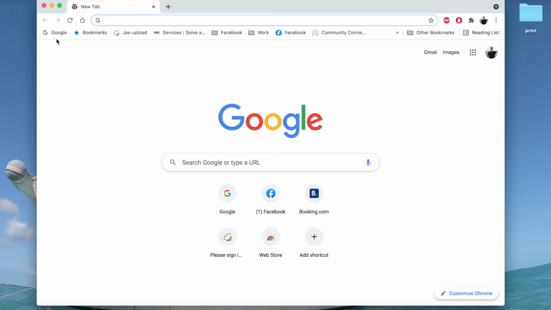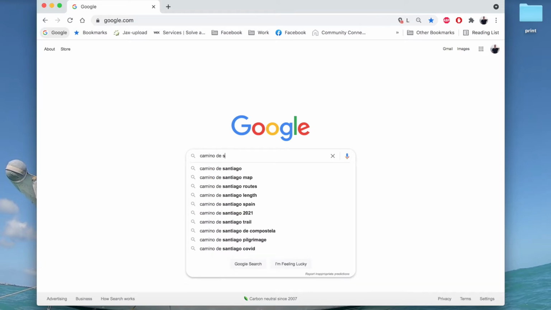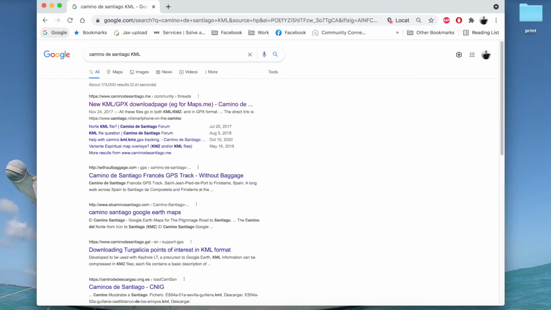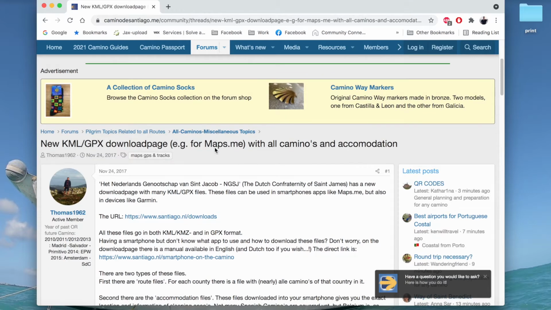Here I'm opening my basic browser. I'm just going to Google Camino de Santiago KML. KML is the file format that Google Maps uses. And so here we go. It's just the first entry. There are plenty of other websites that have this. This is the one I used.